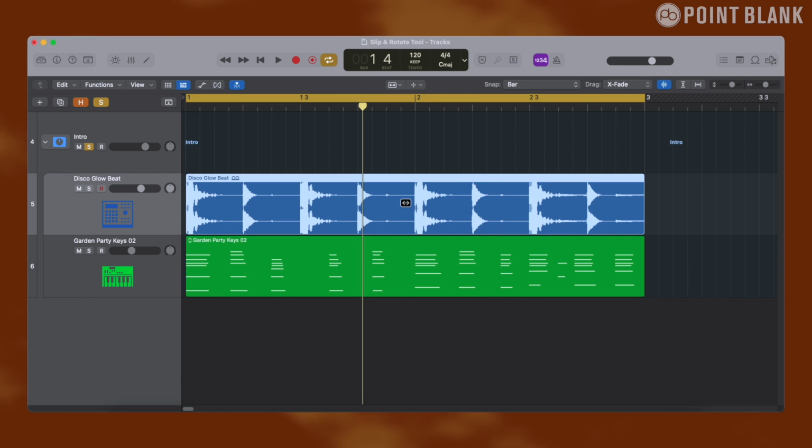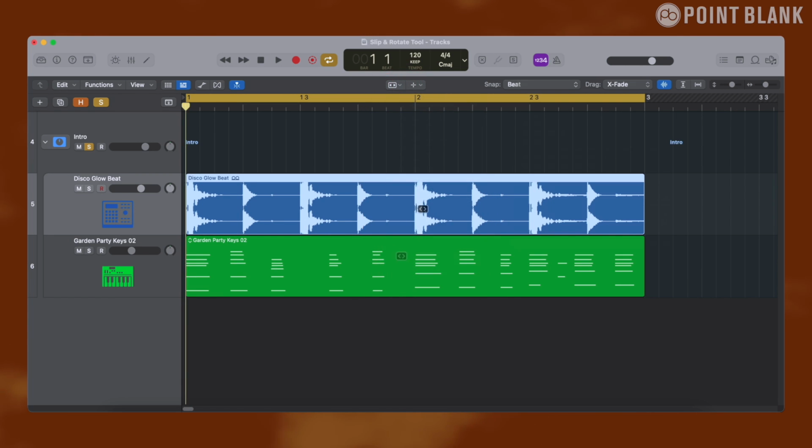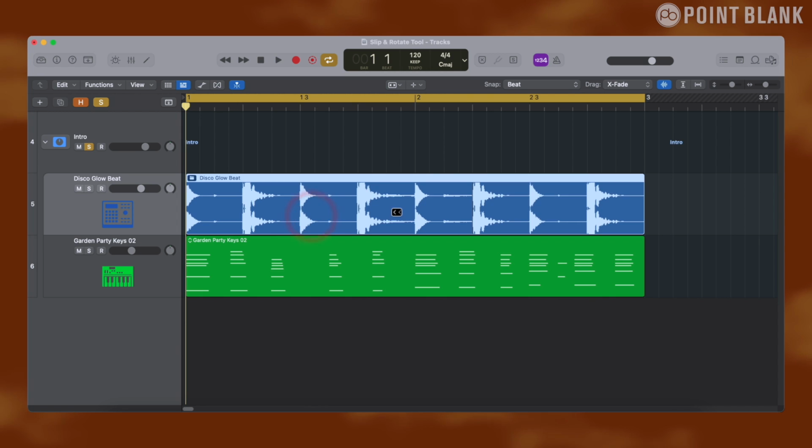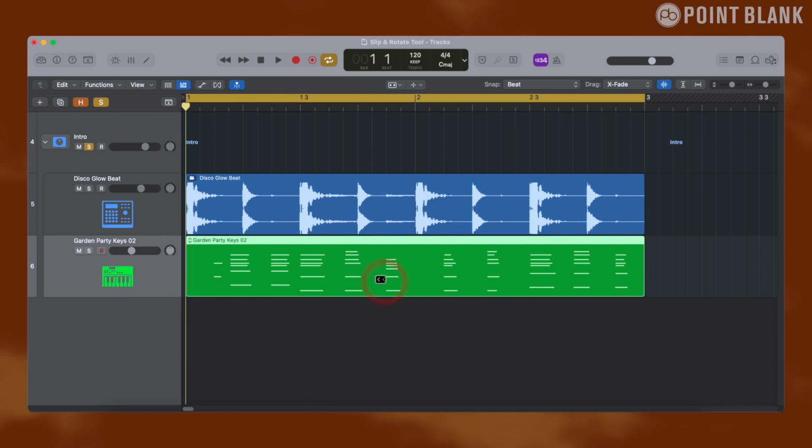Now, what about rotate tool? Let me switch to rotate tool. Rotate tool works just like slip tool. The difference is that the content inside is looped, so we never reach an end and we can keep rotating as I am doing right now. And we can rotate MIDI regions as well.